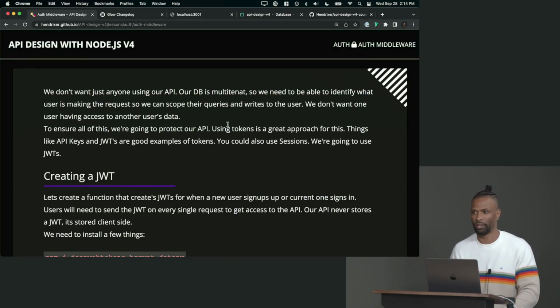So how do we do that? How do we make sure that user 1 only sees user 1's data and not user 2's data? Because they're in the same database. Well, we needed a way to identify what user is making the API call so we can scope all their queries and writes to the user. How do we do that? Well, that's where authentication comes in. We can now identify and authenticate someone based off something.